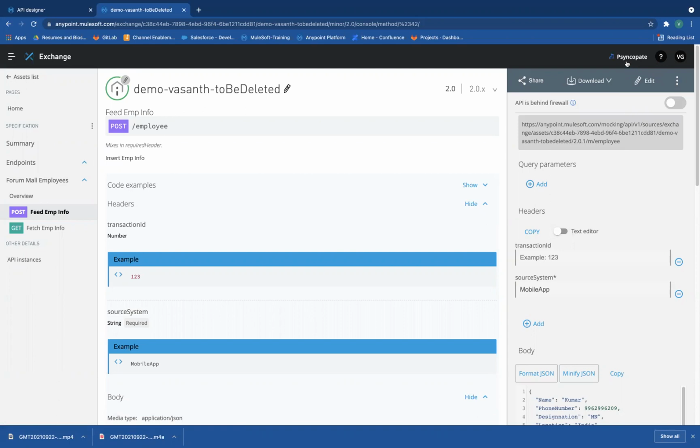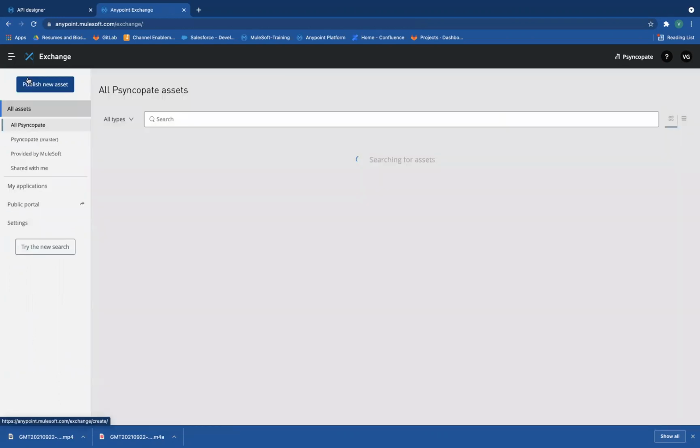And this is what is called a business group. Syncopate is the business group. For you, the organization name that you gave while creating your platform access will be the business group. That is the default business group. And the assets are nothing but whatever we are publishing to Exchange. That is called an asset. So let me get back to the asset list.